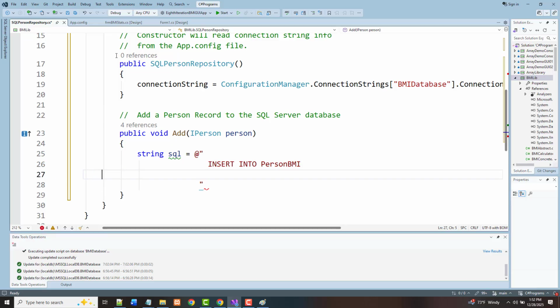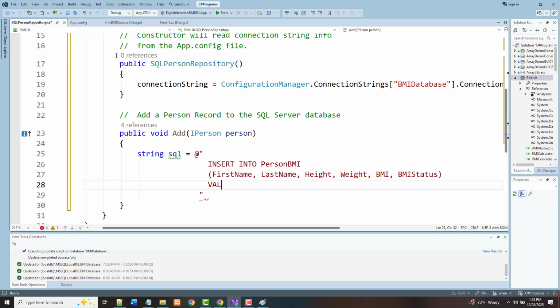I have to let it know what fields I'm inserting, and I just told you what they were. So the first name, the last name, the height, the weight, the BMI, and the BMI status. And the values that I'm going to use to do this are going to be just those.